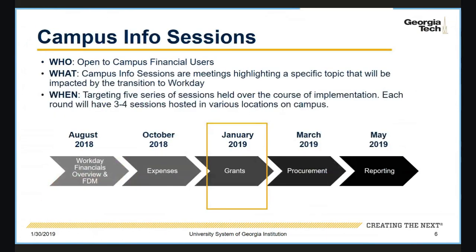So let's talk a little bit more about these campus info sessions. These campus info sessions are open to all campus financial users. They are meetings scheduled to highlight different parts of the process areas that we are implementing with Workday. The first session started back in August with Workday Financials Overview and an overview on the FDM. Then in October, we covered expenses. Right now, we're covering grants, of course. In March, you can look forward to learning a little bit more about procurement in Workday. And then in May, we'll talk about reporting.